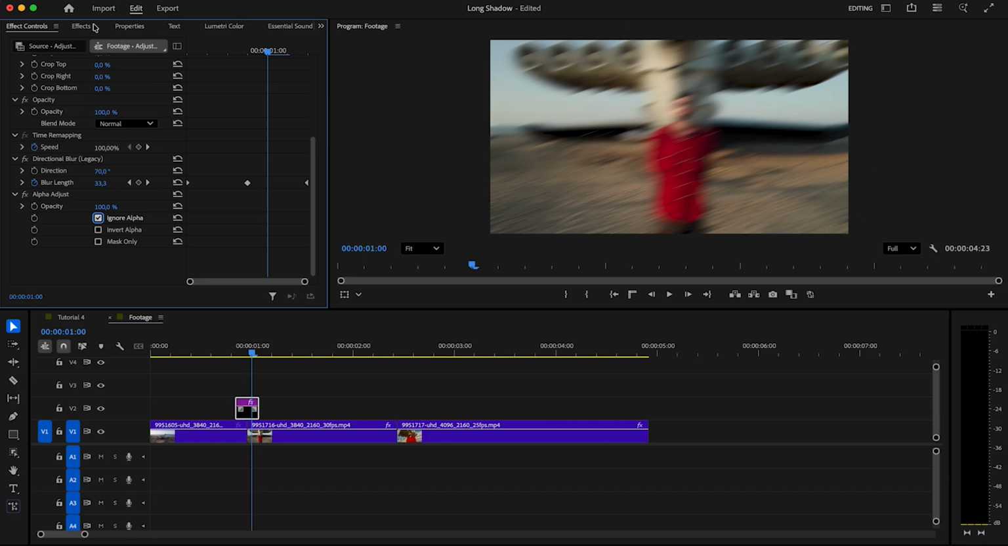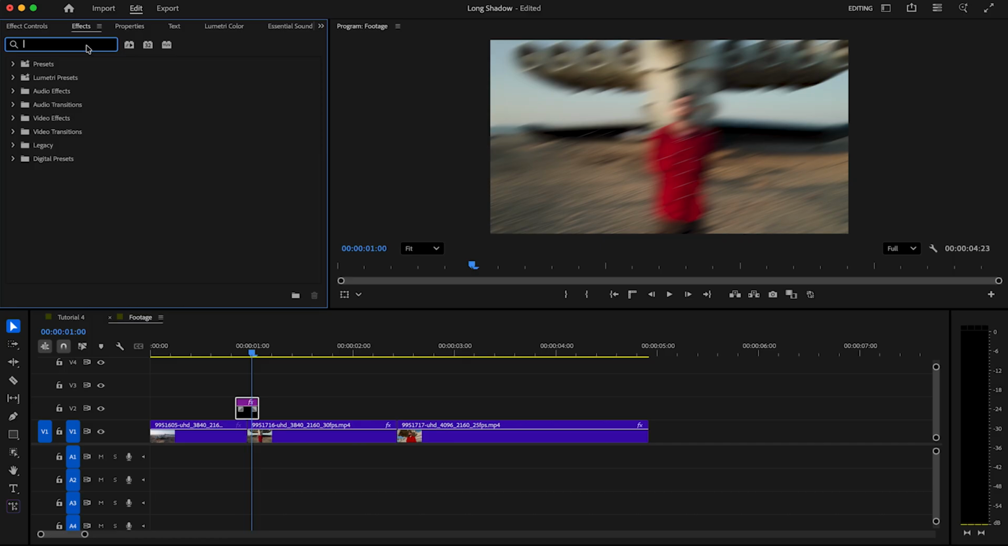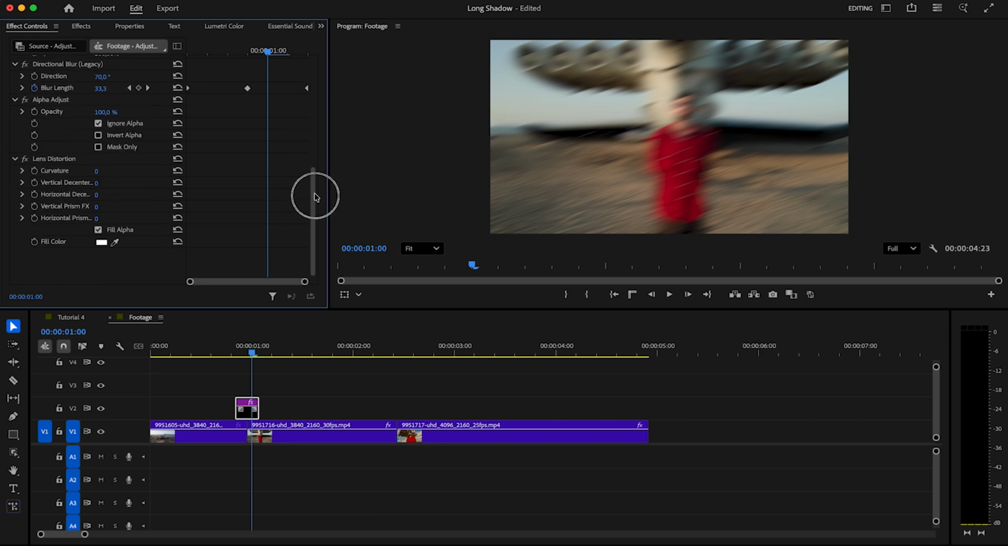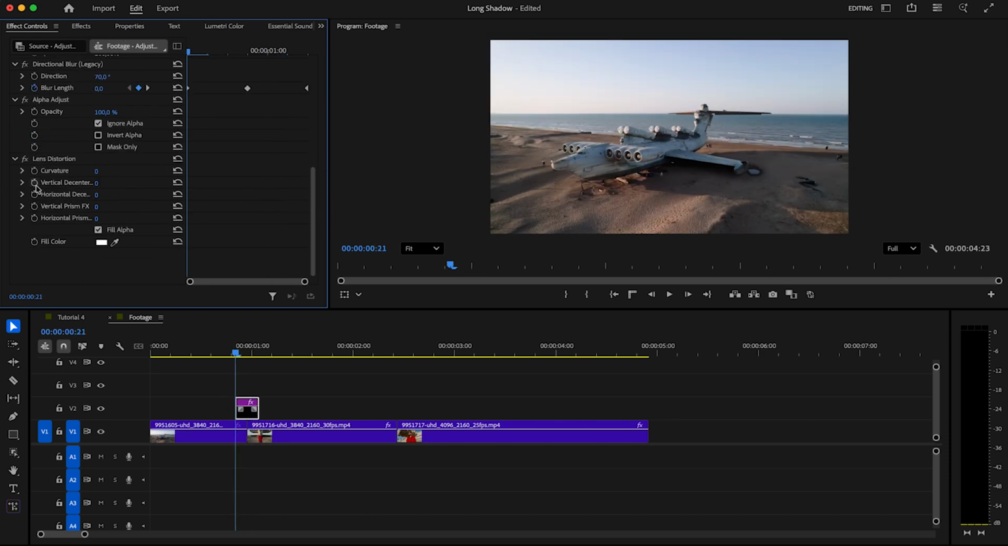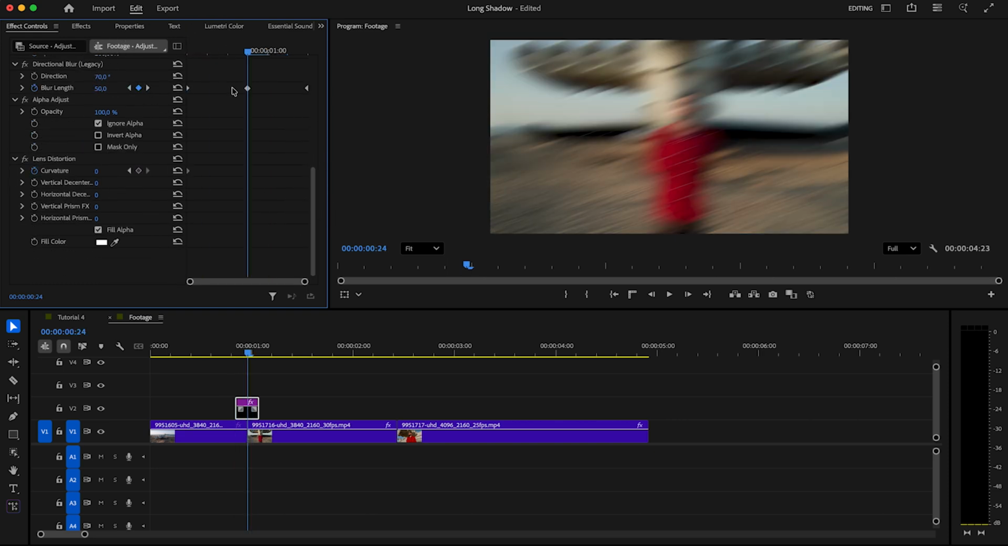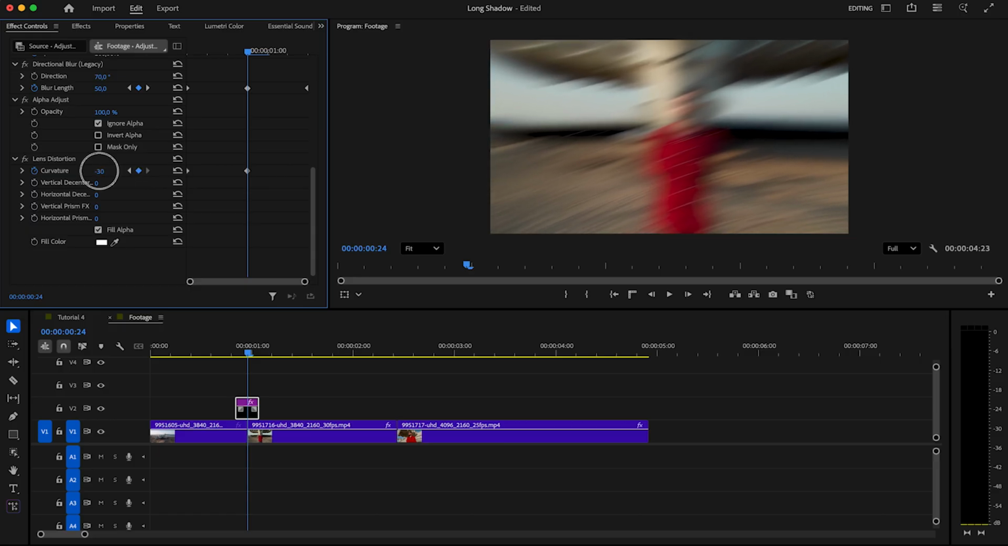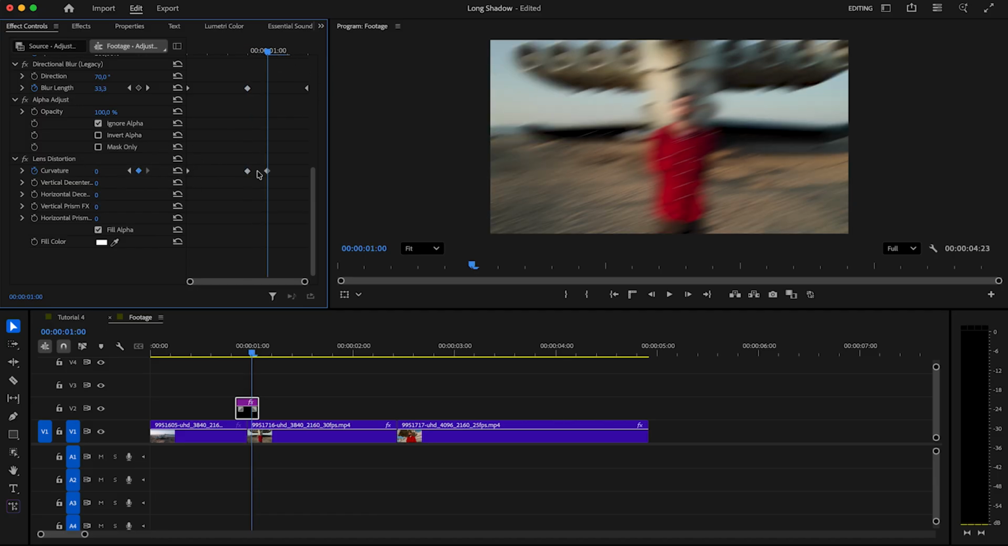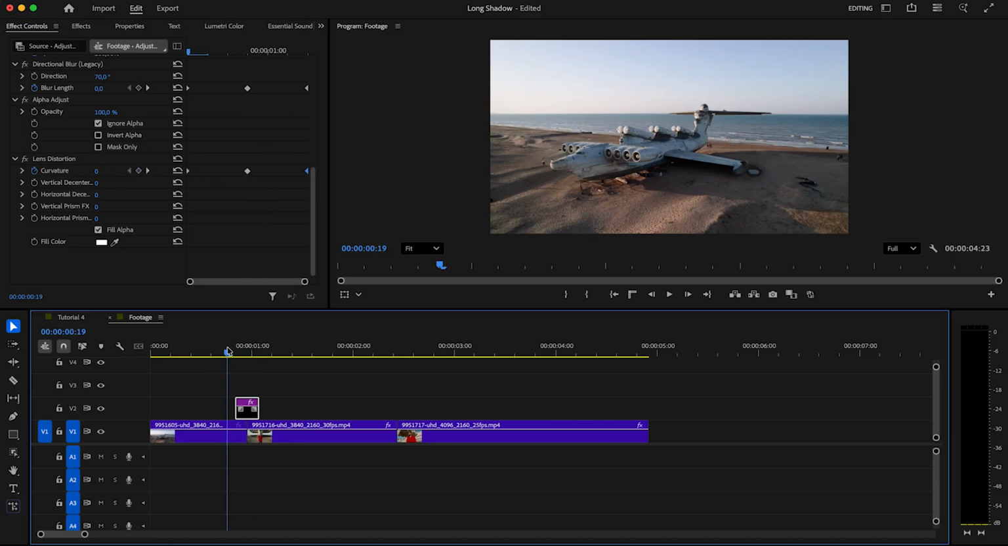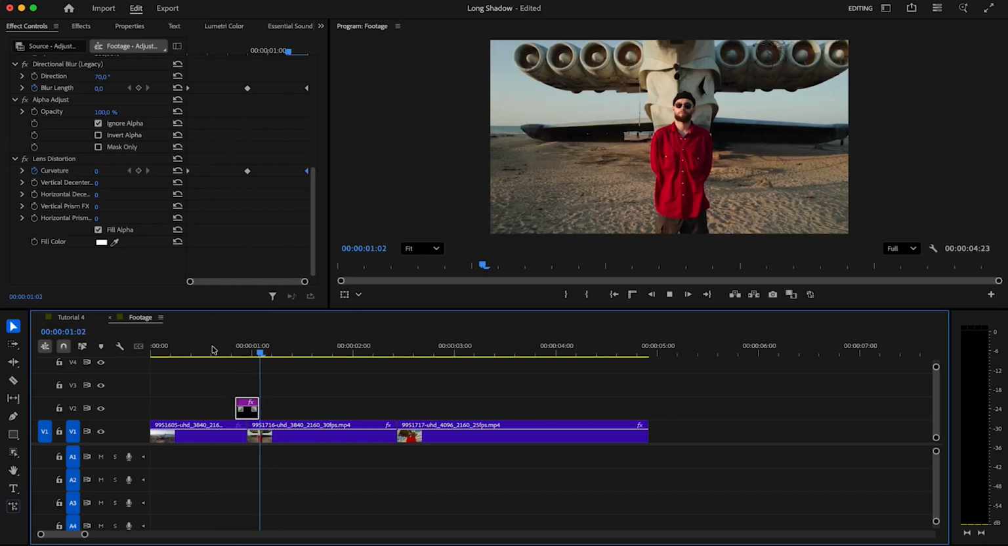In the effects panel, search for lens distortion and drag it onto the adjustment layer. In effect controls, go to the beginning of the layer and set a keyframe with curvature at 0. In the middle, increase it to around 30 to create the lens distortion look, and at the end, set it back to 0. Lens distortion adds a dynamic warp to the image, which makes the transition feel more intense and cinematic. Move the last keyframe to the very end of the layer, and let's check the effect now.